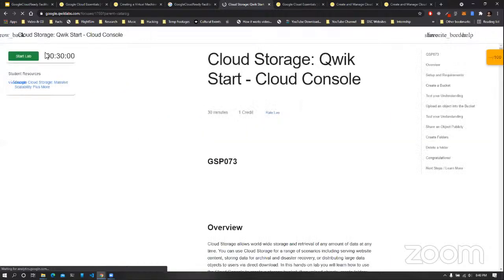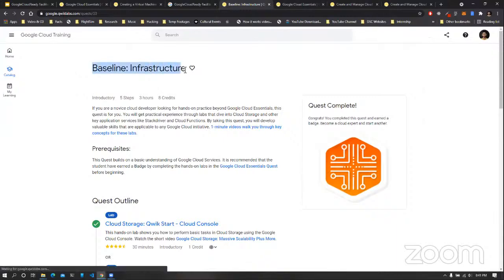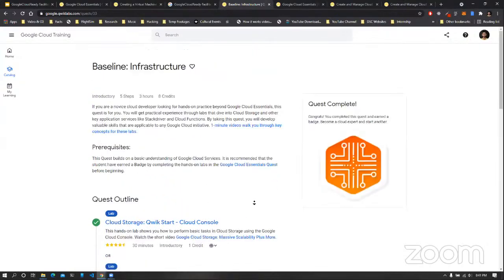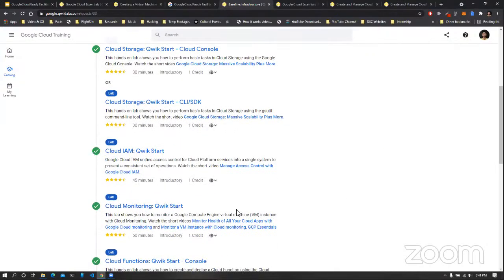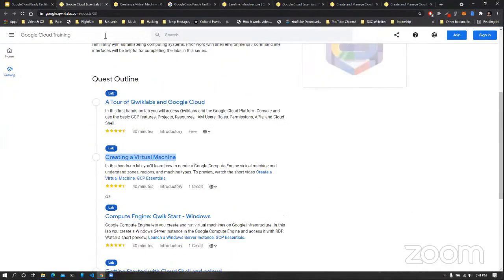Yeah. Thank you, Fayaz. So this is Qwiklabs, okay? This platform is created by Google to train people on a real cloud environment. How this works is, as I said, you have quests. This is a quest, the baseline infrastructure quest. You have a collection of labs in it. This is the first lab, this is the second lab, and if you finish a lab, there will be a tick mark.